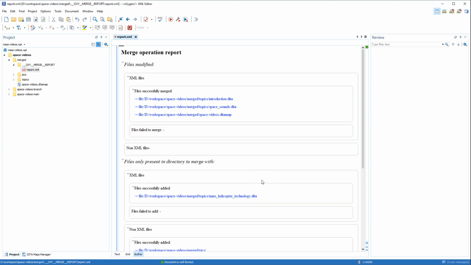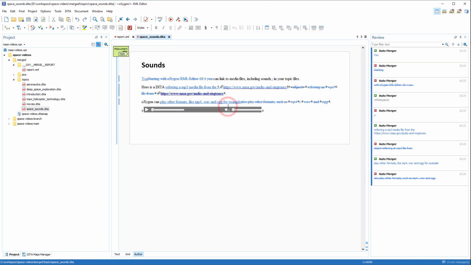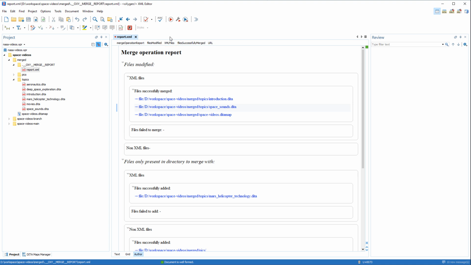After the merge process is finished, the operation report is opened in the editor. And now I'll offer a bit of explanation of the report. The first group of URLs listed represents the group of XML files detected as modified and merged with change tracking highlights. You can click on a URL to open the file in the editor. You can see that the changes are tracked in the document and listed as tracked changes in the review view on the right.